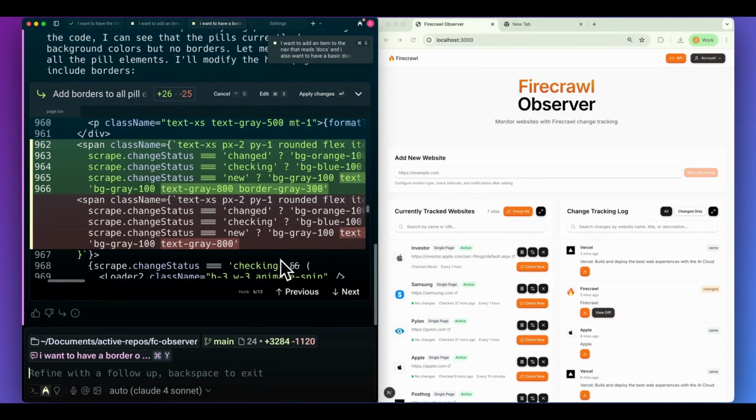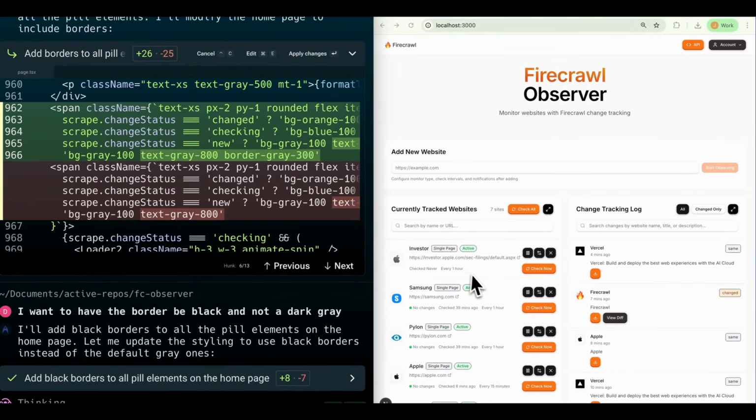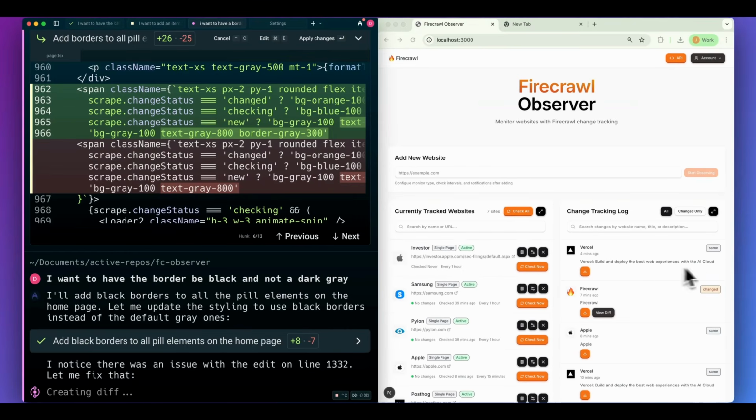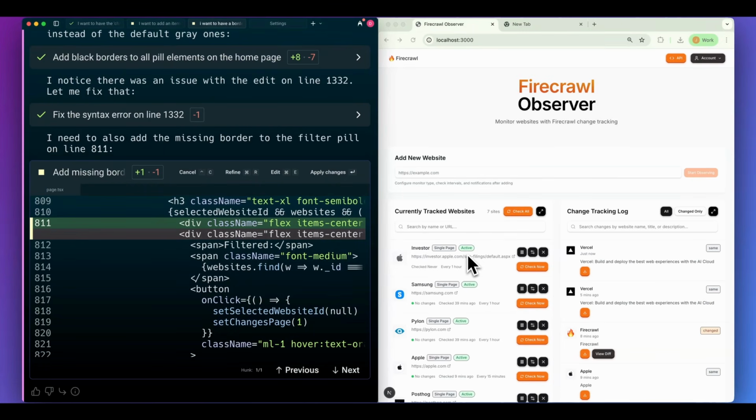So you have the option to edit the actual code with Command E or Command R to iterate on it. So I'm going to say, I want the border to be black and not a dark gray. Now I'll go ahead and apply this change here. Now I can see I have all of these different borders around all of those different pills within the UI there. And the thing that I find with this is it really is conducive to just trying a lot of different things. There isn't the tax of having to spend the time mocking something up or going and adding in all of those individual classes. I can just ask this with natural language.